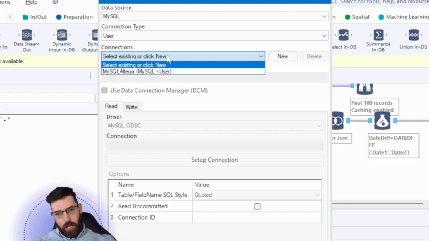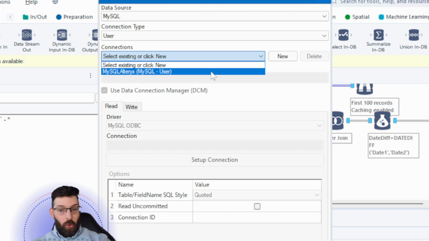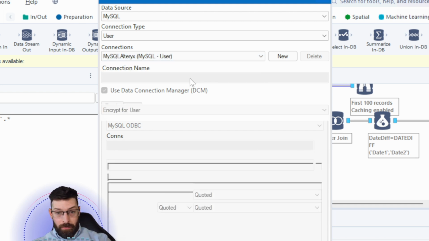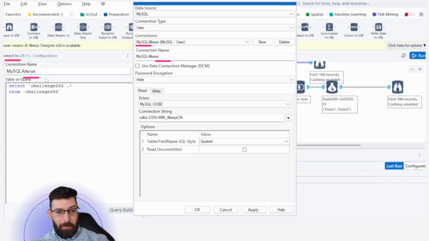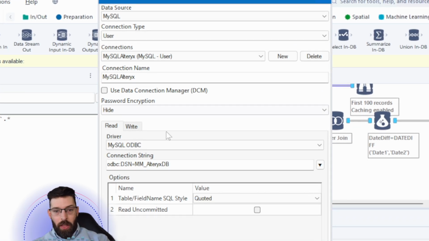So if you're looking at connections and it's not set up yet, you'll create a new one, and then you'll build. I've already built one. And at the end of the day, you just give it a name. So this MySQL Alteryx, which is what I set up, matches here with the connect in database. And then you're going to be given instructions about a driver and then a connection string for reading as well as writing.